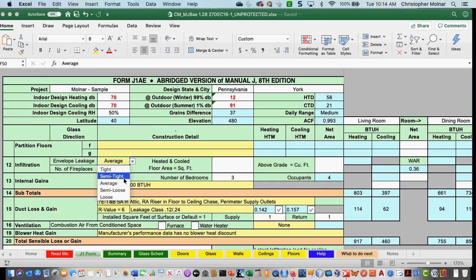For envelope leakage, you have to guesstimate how tight the house is. When you walk through it, do you feel drafts? Are the customers talking about drafts? You have a choice between tight, semi-tight, average, semi-loose, and loose construction. If you can't figure it out, go with average. If you know the customer has done a lot of sealing of cracks and crevices, you can start going to semi-tight or tight.